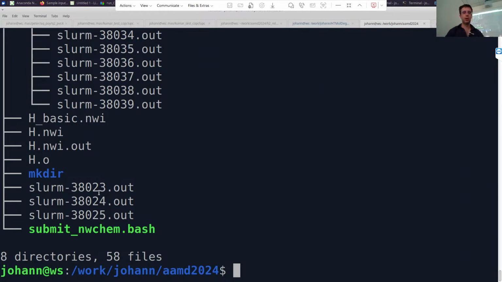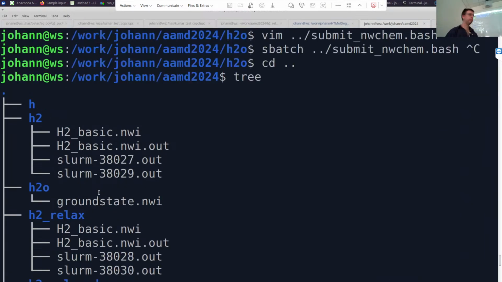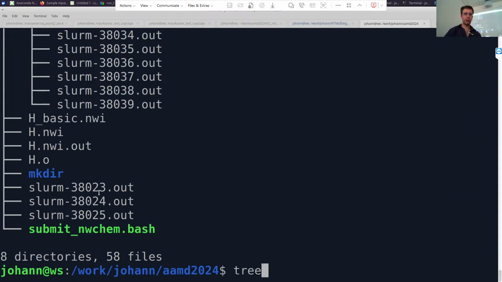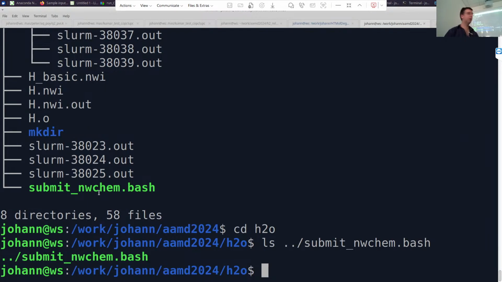So when I go now one folder down into H2O, I cd, I change directory into H2O. Then my submission file is one folder up. I need to go one folder up to find the file. Again, I know where the file is, so I can use the file as the sbatch submission.